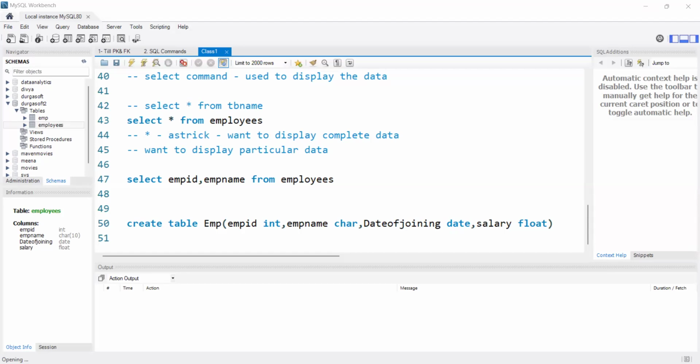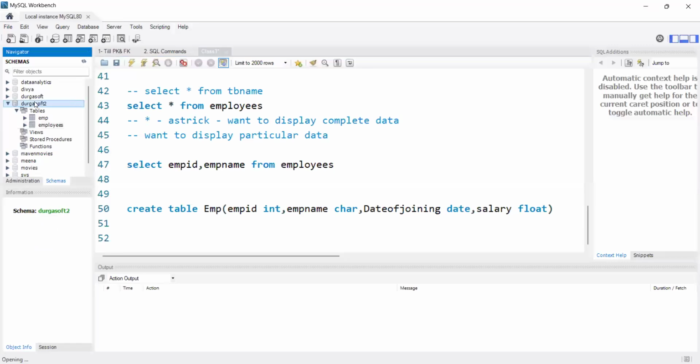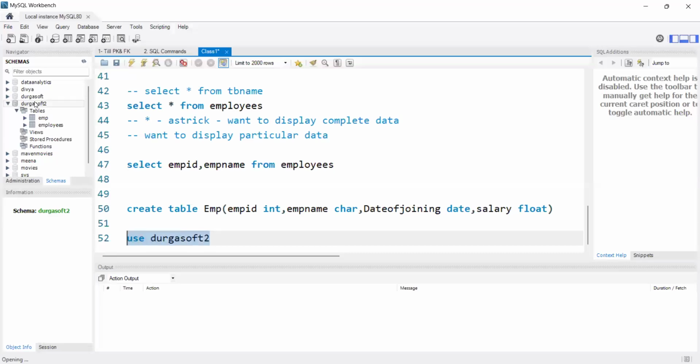So basically, we already saw how to insert the data, right? So here what happens. First, whenever we are writing any queries, as I said on that day, first we need to activate the database, right? Then only SQL will understand in which database we should execute whatever queries we write, correct? So now as we are working on DurgaSoft 2 database, first let me activate the database, okay? And to activate the database, we will use the command Use DurgaSoft 2, correct? I'm just executing it.